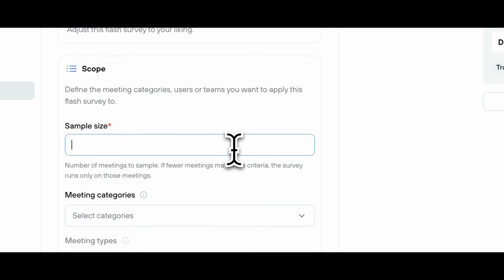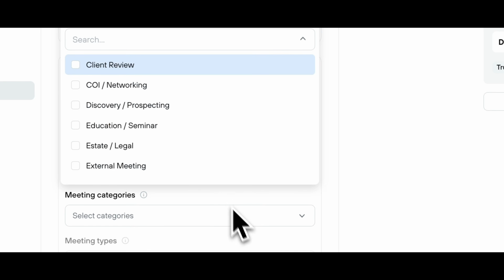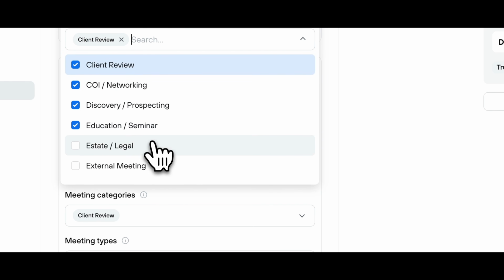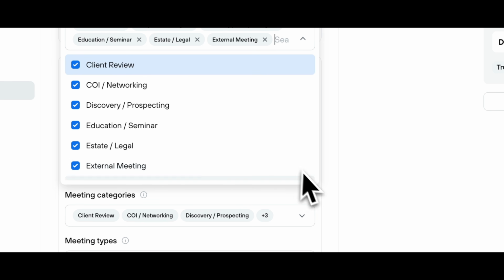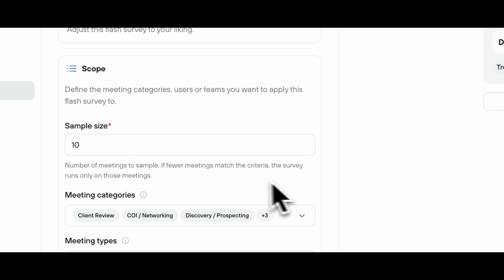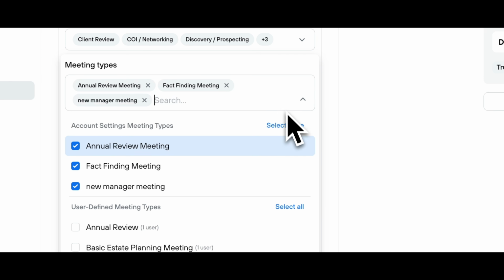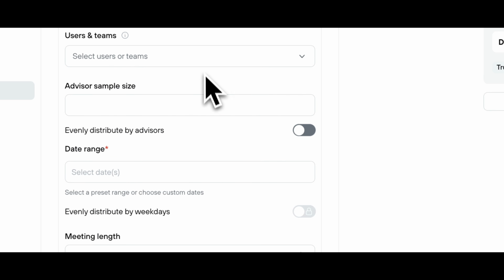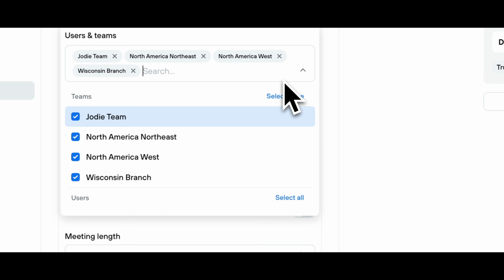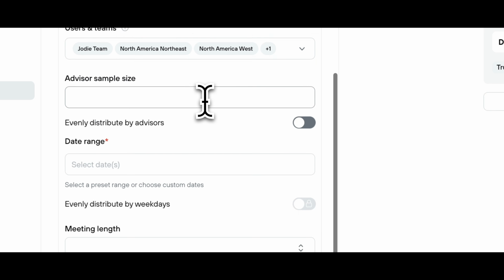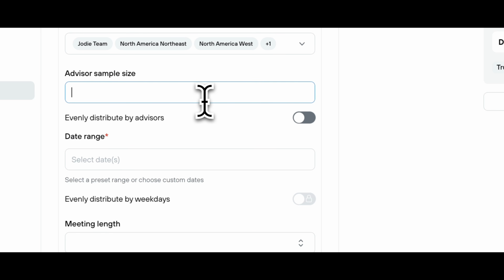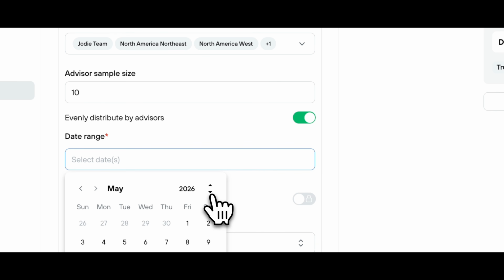Now, use the panel on the left side to define which meetings you want to survey. Set your sample size, choose the meeting categories, meeting types, users and teams, and the date range you want to pull from along with the advisor's sample size. Here I've chosen to evenly distribute by advisor.